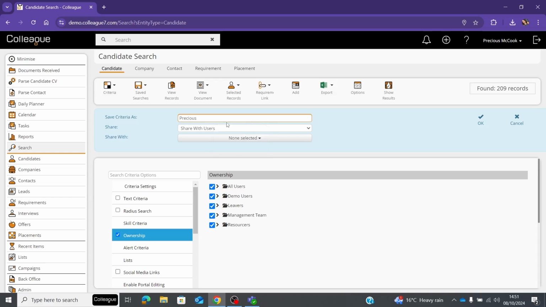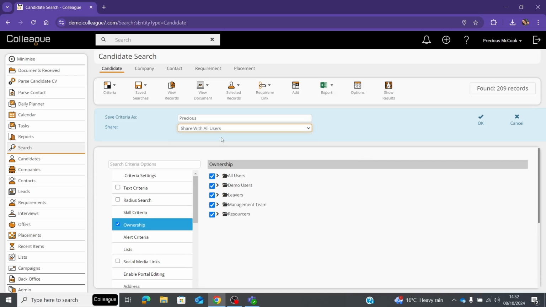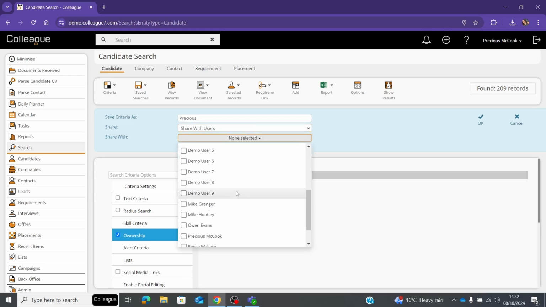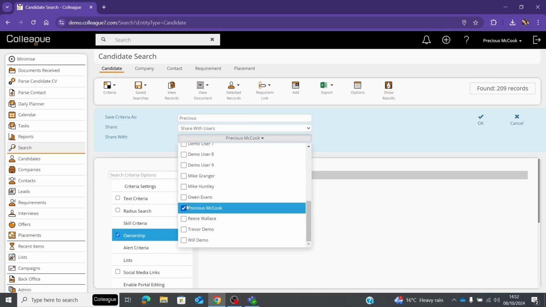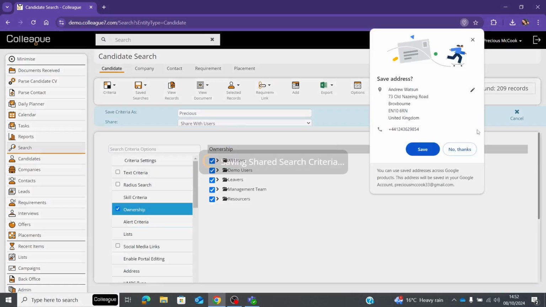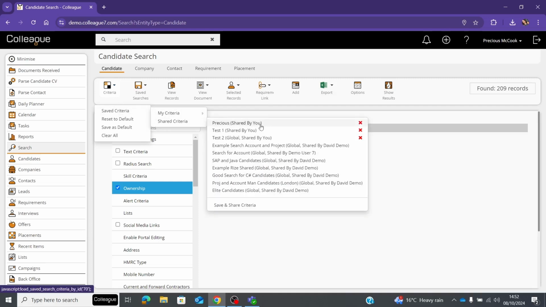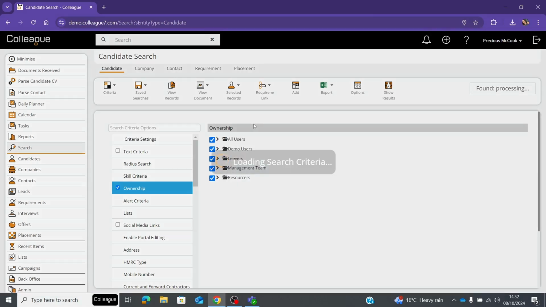So in this case we'll call it Precious, and then if you would like to share it with other users, or with a team, or with all users, you could just choose all users. However, in this case we'll share it with users, and a drop down menu will appear, and in here you can select the users you'd like to share it with, and once you're happy you just press OK. And then what you'll notice now is when you go to save criteria and share criteria, there is the one that I've just created, and if you press it, it will take you straight through to the criteria that I've inputted.